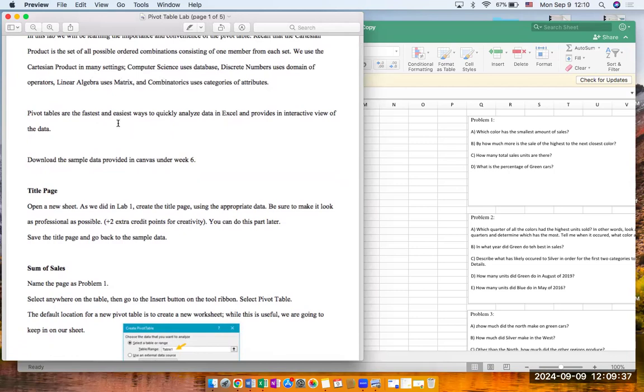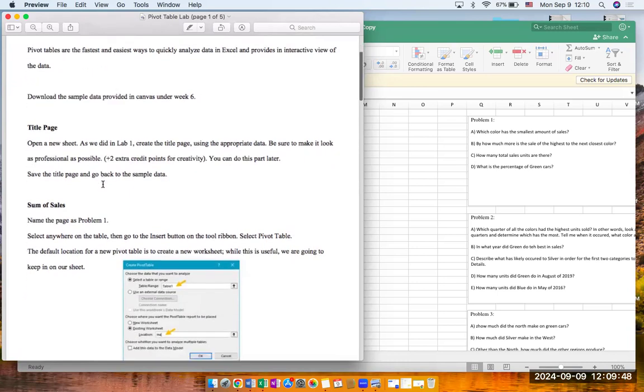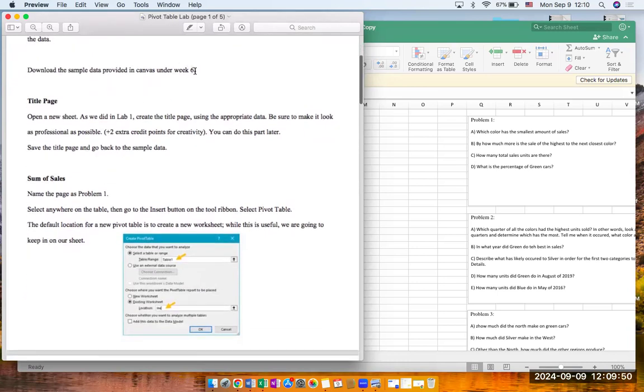Pivot tables are the fastest and easiest way to quickly analyze the data in Excel and provide an interactive view of the data itself. So make sure we have the downloaded sample data. And ours says under week six. This is going to be under chapter 6 for us.